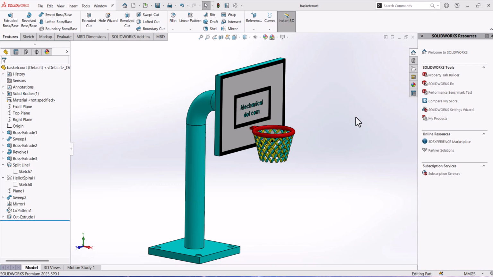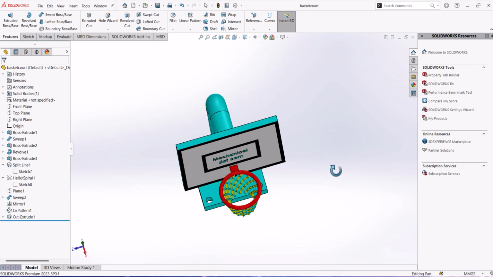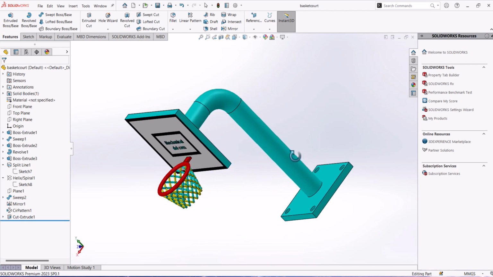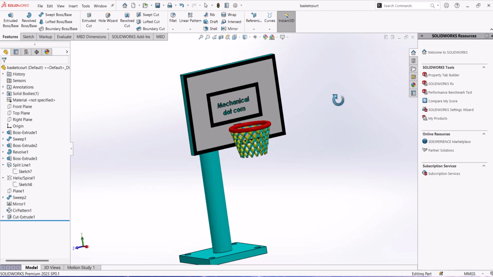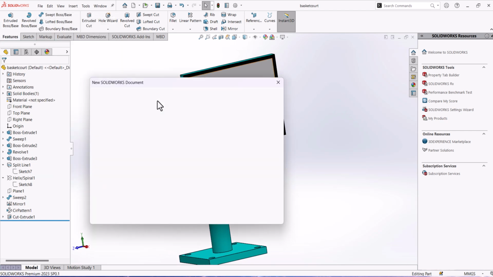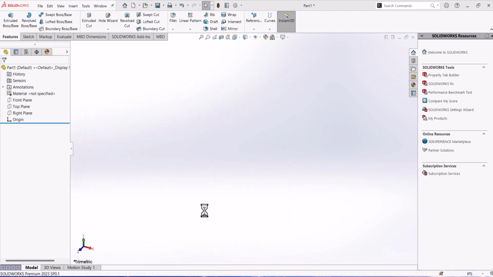In this video, we are going to create a basketball hoop design. See, this is our model that we are going to make. Okay, for this purpose, first of all, open a new part file, click OK. Make sure that the unit system is in MMGS system.